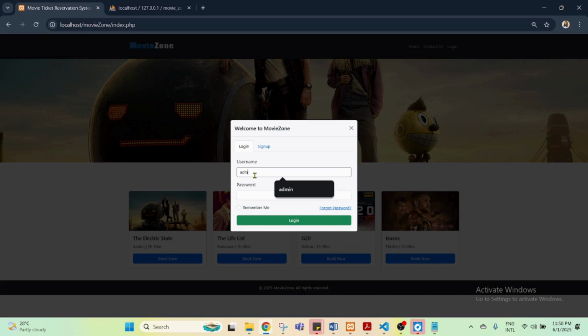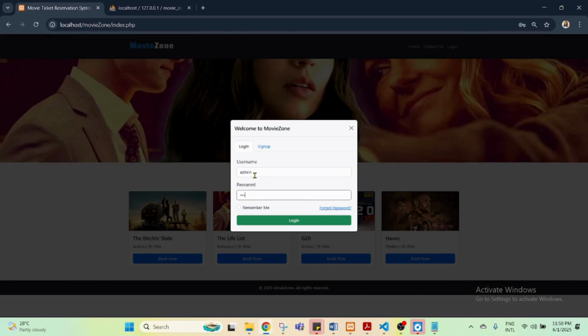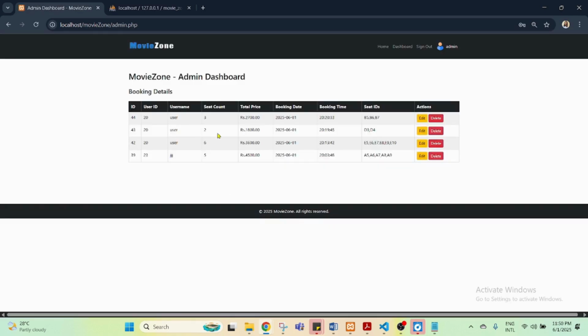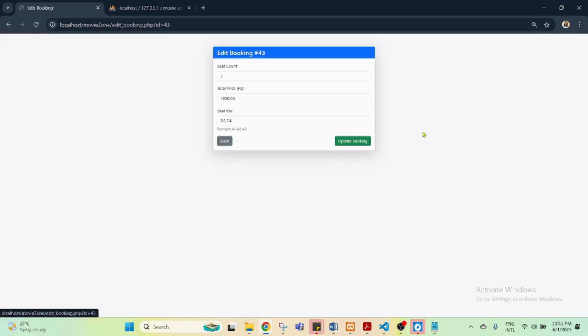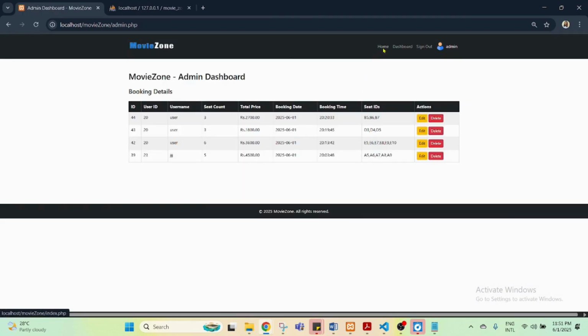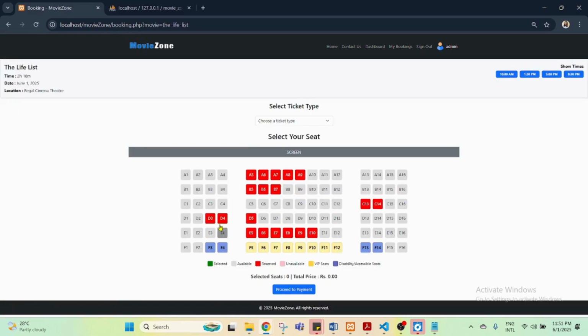If I give the credentials, the admin is taken to the admin dashboard. The admin can access all the booking records like here. Admin capabilities include viewing all bookings, modifying seat count, and adding reserved seats. So if I try to increase the seat count and give a seat ID like this, and if I go to home, I can see whether the seat has been booked.